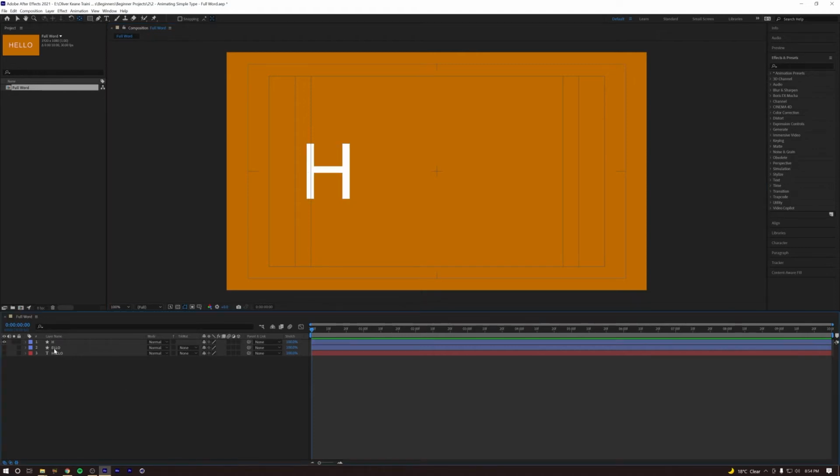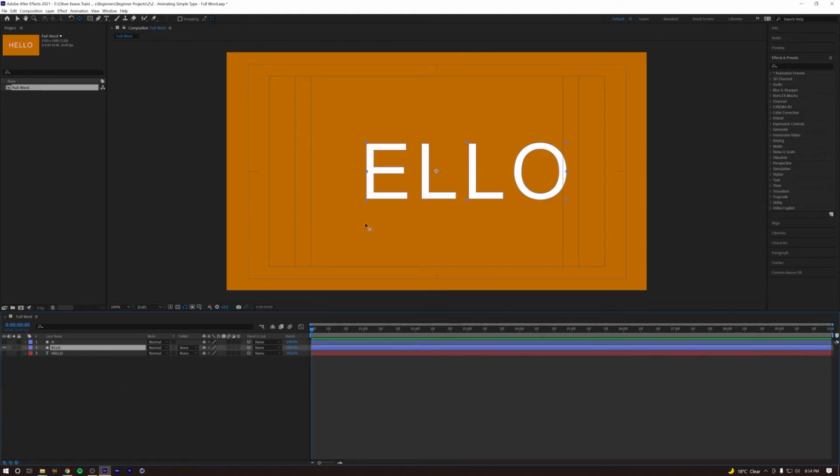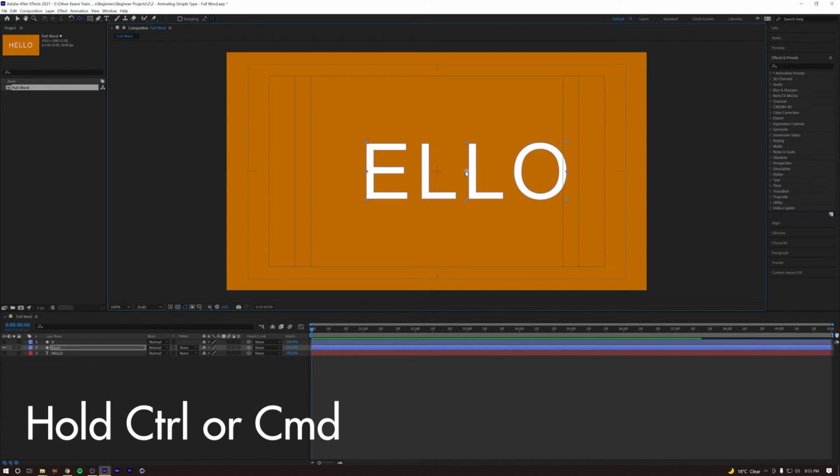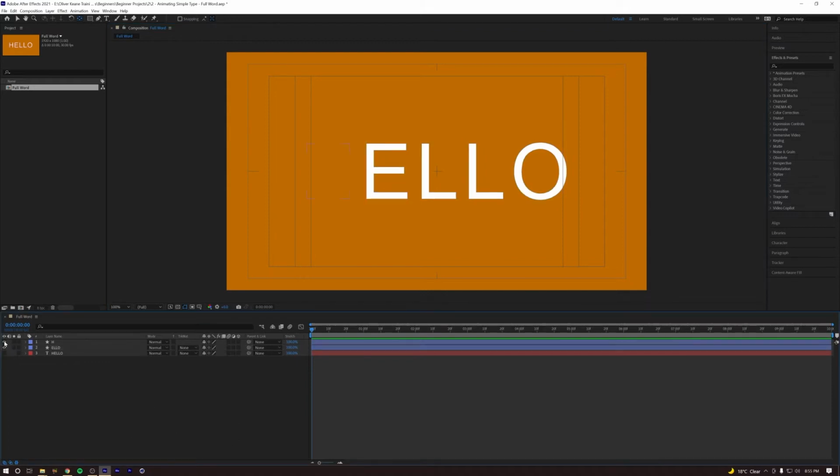I'm going to do the exact same with the ELLO, so I'm going to turn that back on, and then the anchor point is off here. So if you press Y again and then click on anchor point and then press Command or Control, and it'll snap to the center of this guy, see right there. So now we have these centered up and ready to go.